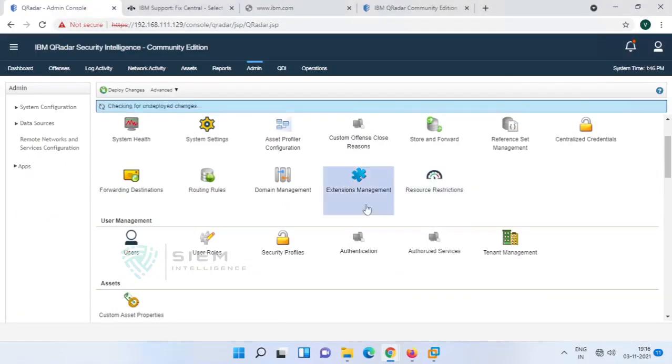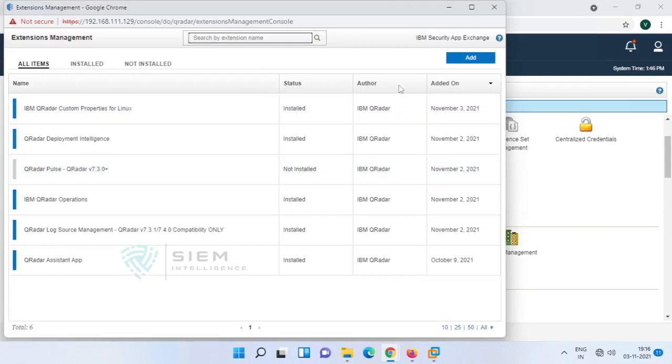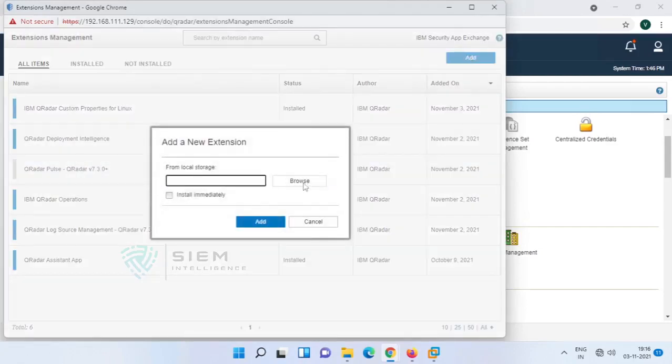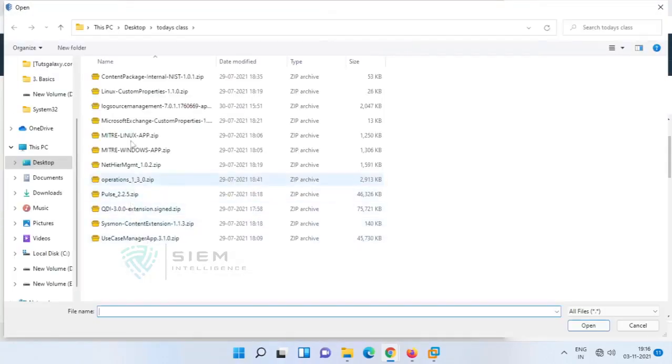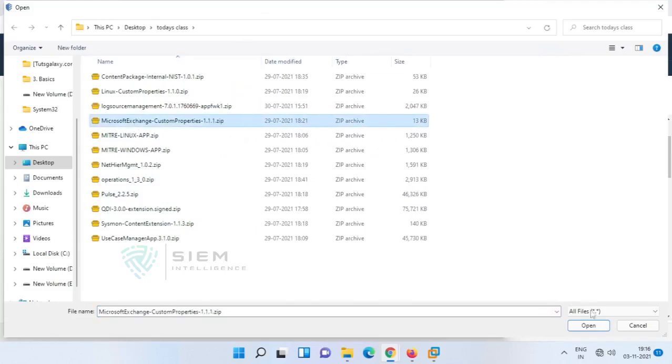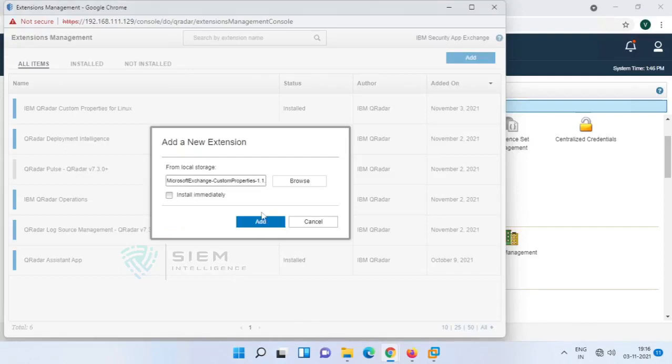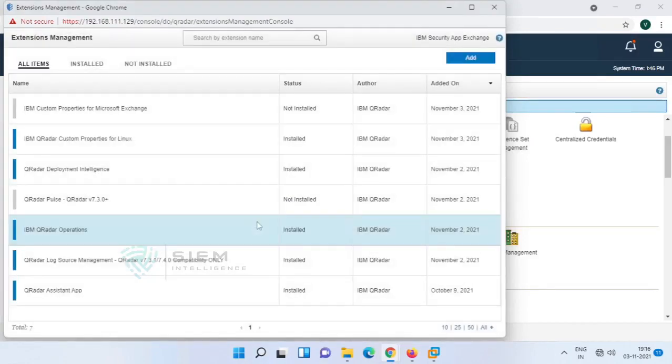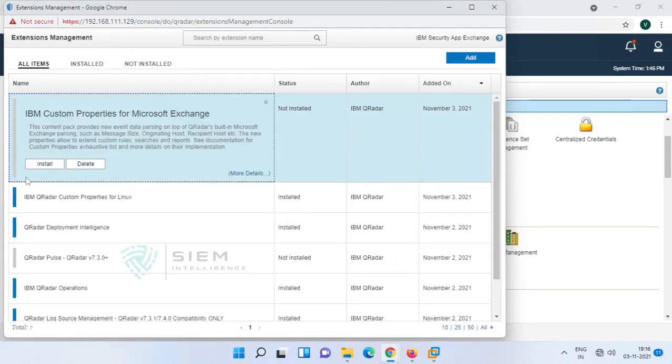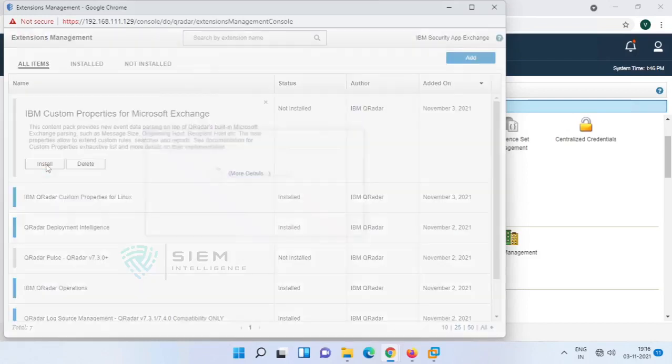From where we need to go to extension again, upload, browse, and go to Microsoft. See, Microsoft Exchange custom properties. So just press open and add it. See, it is here. Now I am installing. Just press install.